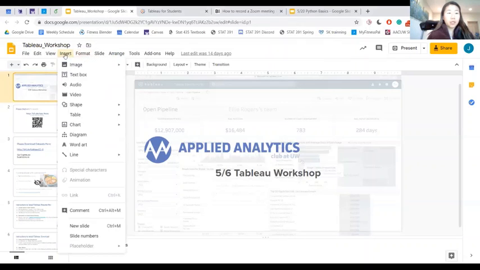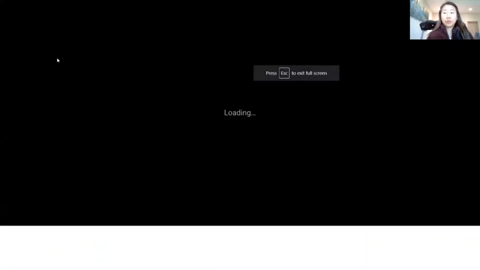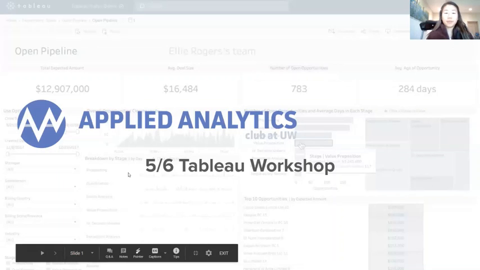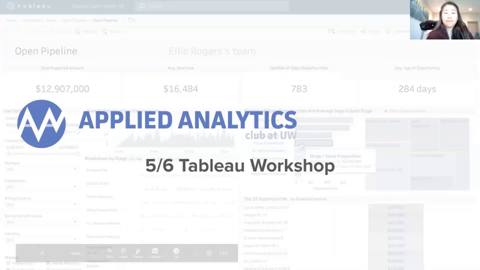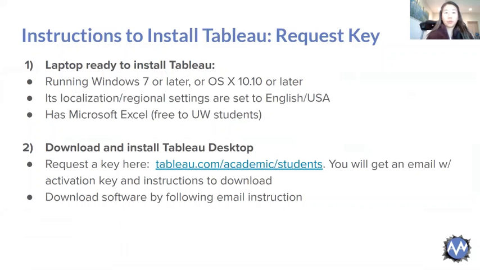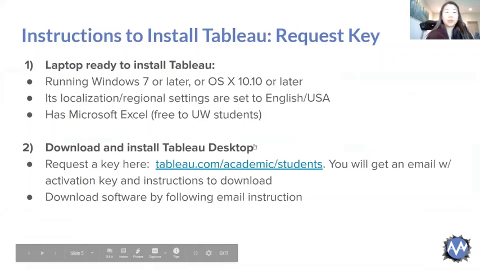So we're going to be learning about how to use the software and why it's so important to use. We're going to be downloading Tableau and we'll be using the following datasets, but you should already have that once you download Tableau, so don't worry about that. First we're going to start with the instructions to install Tableau. And to do that, we're going to have to learn how to request the key.